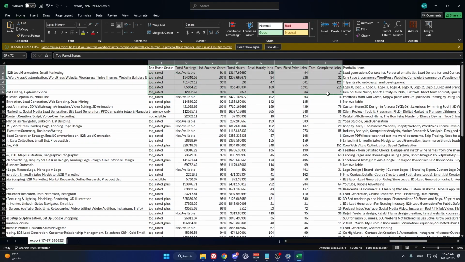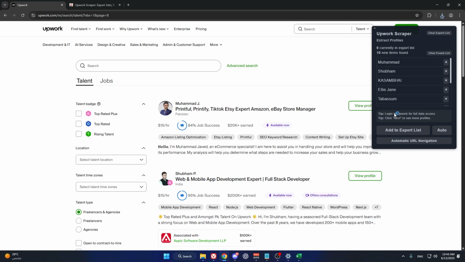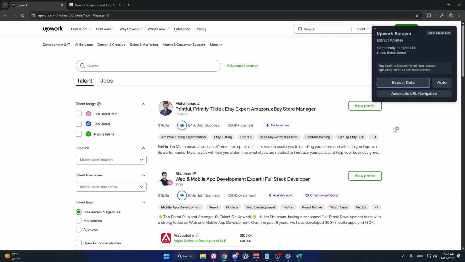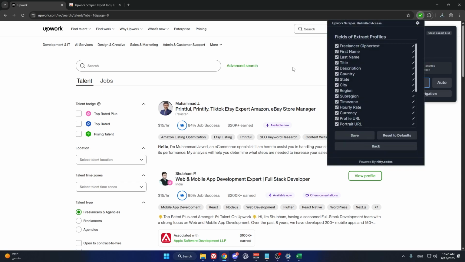You can also customize the data however you want. To do this, go back to the page. Then, scrape your data again. Make sure this pop-up is open. Then, press on the extension again. Then press Customize Fields. In here, you can shape the data however you want.